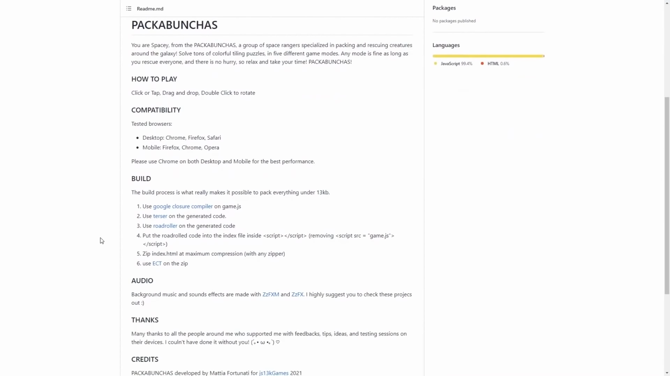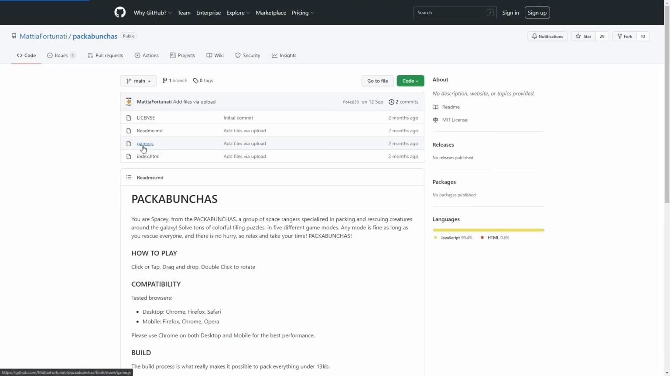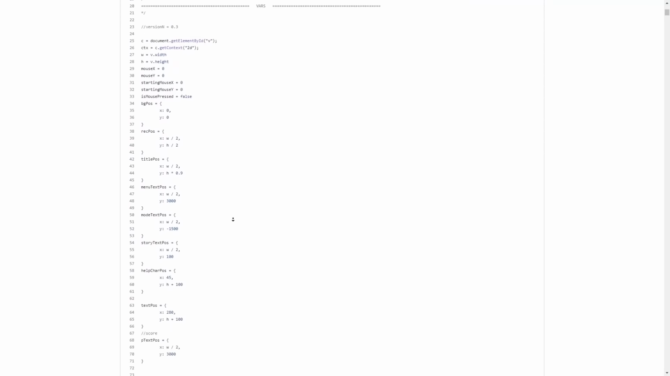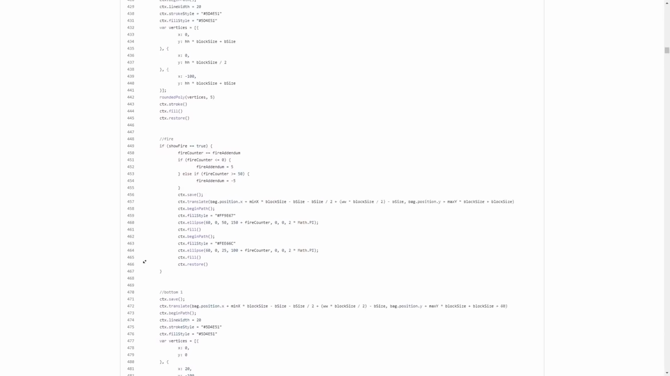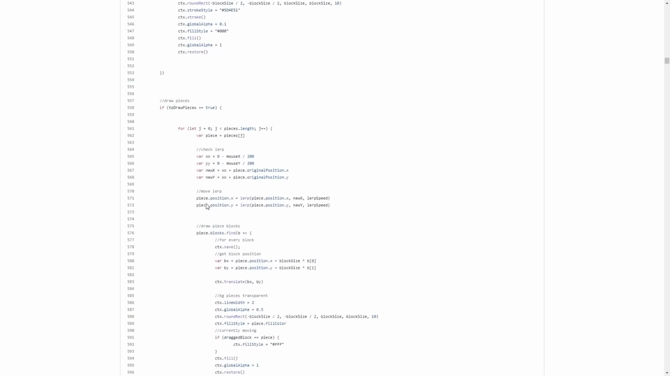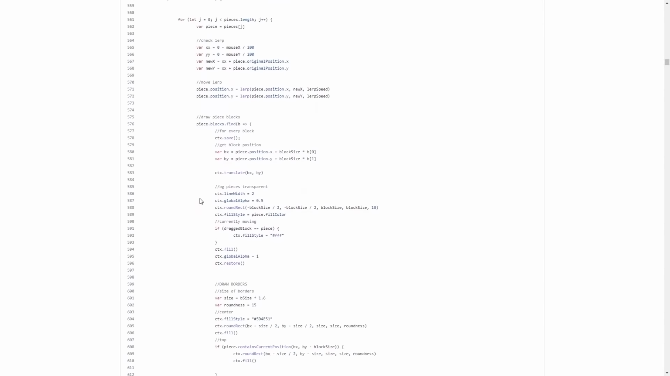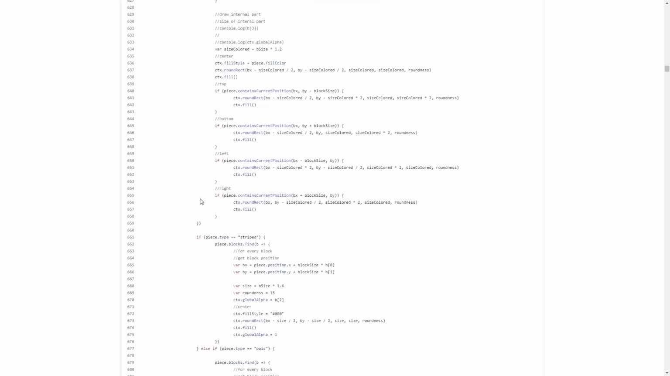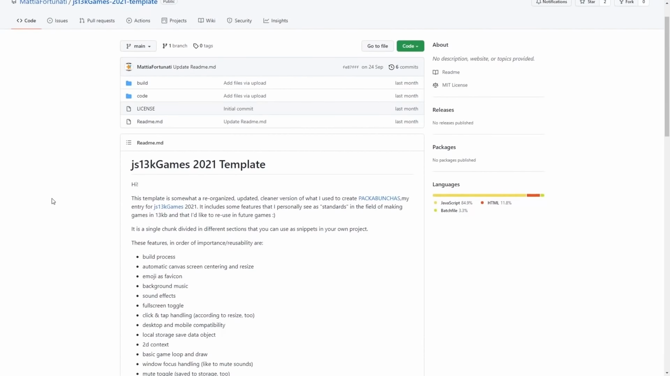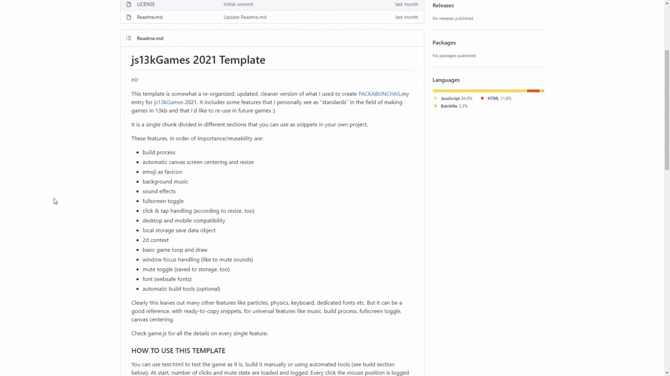So maybe now you're curious about Pack a Bunches code, about how it can fit in 13 kilobytes, and you want to check it on GitHub. Well, just don't do it! Pack a Bunches code is bad, messy, full of mistakes and unused, redundant, workaroundish, copy-pasty things. No, really. I couldn't make the code presentable for the deadline, so instead you should check this one. This is a basic js13kGames template which I made post-competition and which is somewhat a reorganized, cleaner version of what I used for Pack a Bunches.